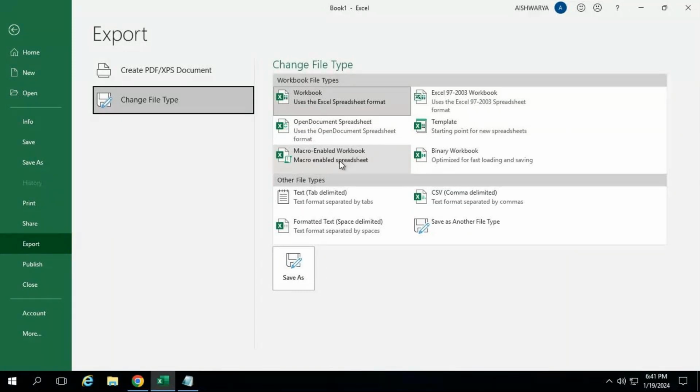Visual Basic application. The recorded files, like commands or programs, if you can add over here, that is the macro enabled workbook. Then this is binary workbook. Then the other file types like text, CSV, formatted text, so many formats are here. Other version workbooks also you can save as.